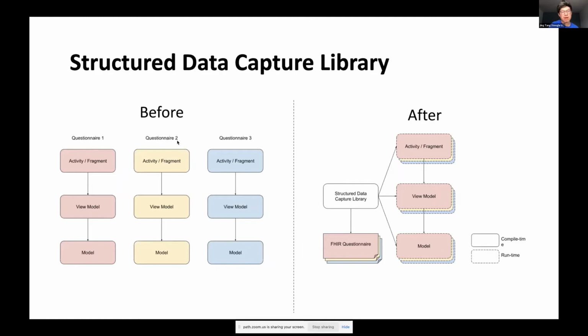And when you have multiple questionnaire screens, when you have an app with loads of different screens and flows, you end up in a situation where you have to repeat that process quite a bit. And obviously that's not ideal. We don't want developers to spend a lot of time fixing UI bugs. So the idea of the structured data capture library comes about to simplify this flow.